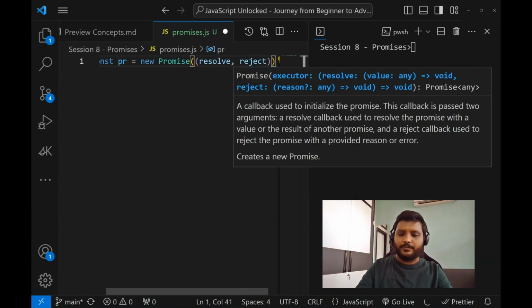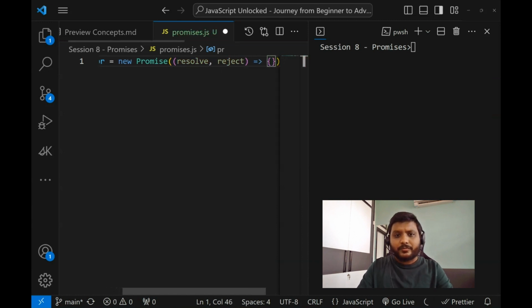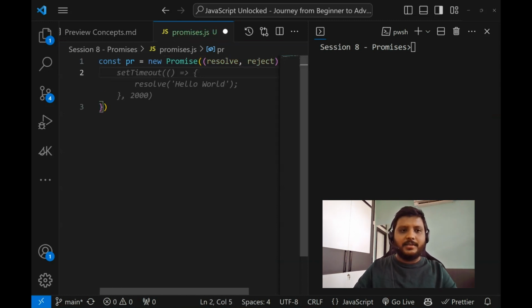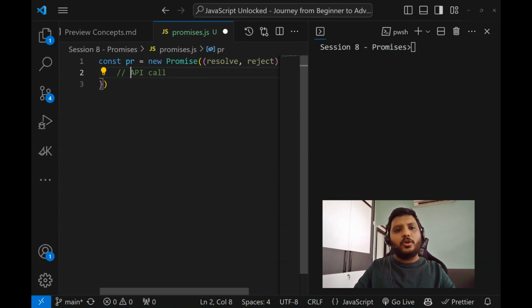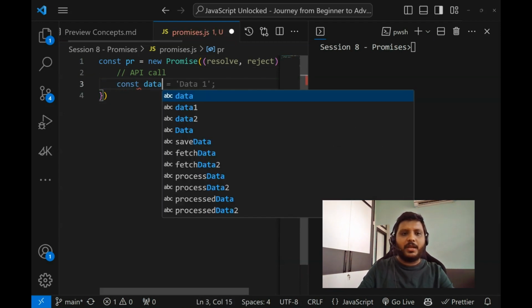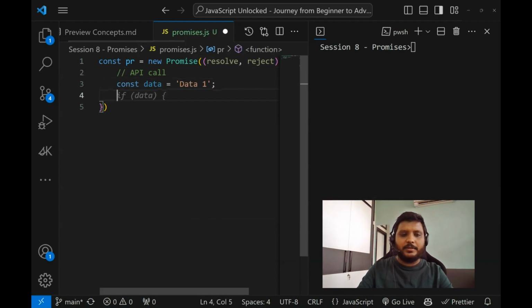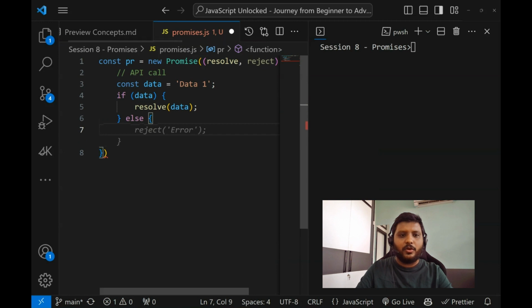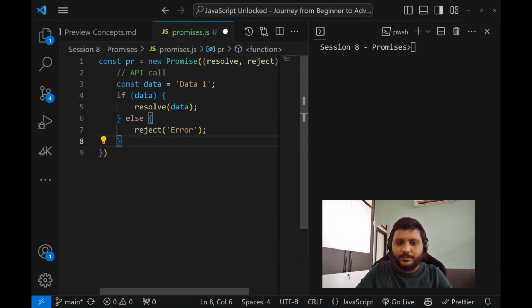Both are functions, right? So what happens here is, let's say if I want to make an API call, the code corresponding to that call should go here. Right now I'm not doing that. Let me just make a data object, and if data exists, I want to call resolve, else I want to call reject with an error.